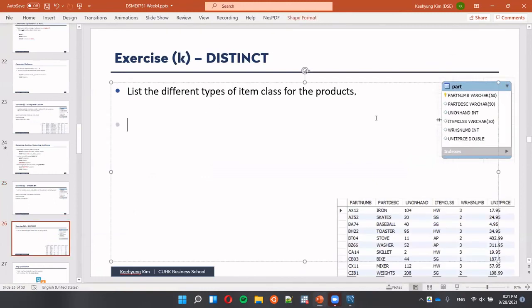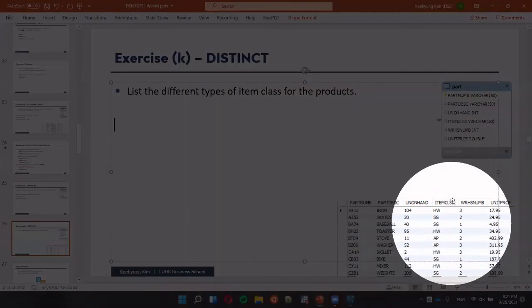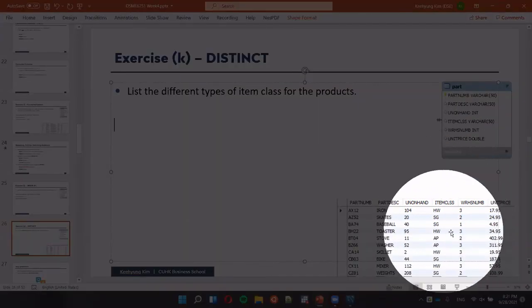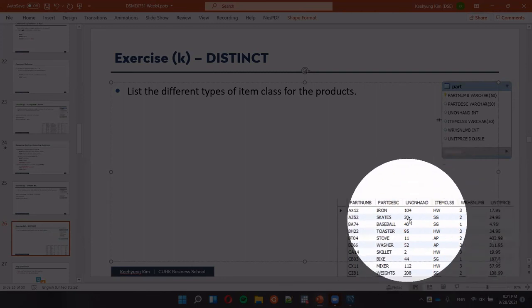And the next one is the distinct operator. In this case, we want to list the different types of item class for the product. So earlier, this is what I mentioned. We have a part table which stores product information they are selling in this company. And each product belongs to a certain item class, either HW, SG, or AP, like this.